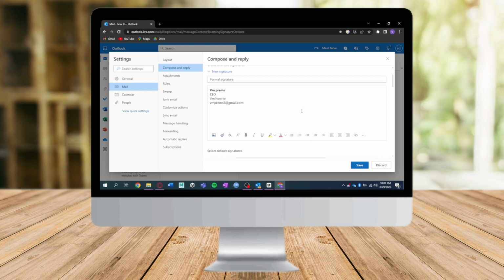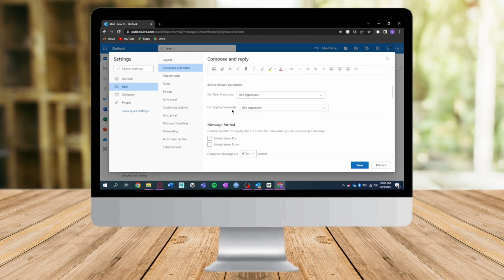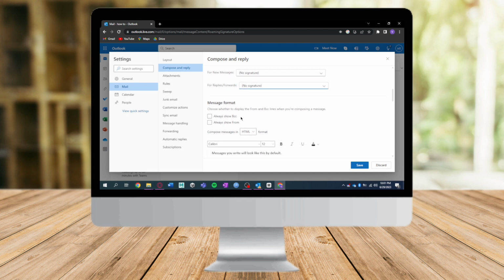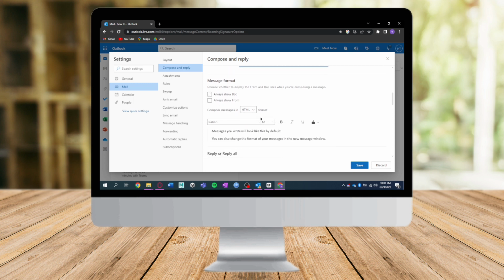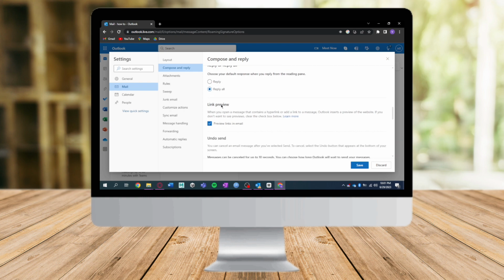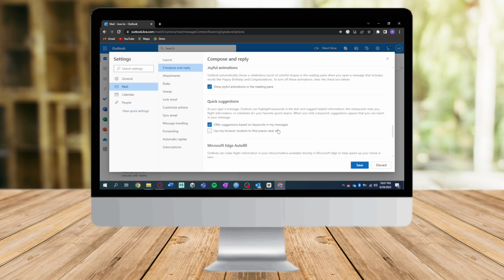I can also add certain things like this, and you can add the default signatures for new message, for replies and forwards. So you can just tweak that and change this message format right here, and just click on all of this right here, and after that click on save, and your signature must be saved. So that's the whole process.